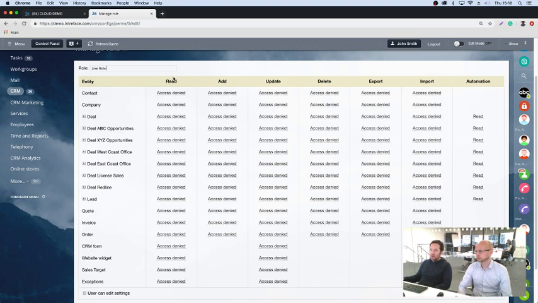Across the top, the ability to view, ability to add new contacts in this case, ability to edit, ability to delete, export and import, and modify the automation. So as I mentioned, if you want to deny this particular role, you can just leave it as it is. But if you want to set so they can only view their own, they can only add their own contacts, they can only edit their own contacts, only delete. I would always recommend leaving export to denied.